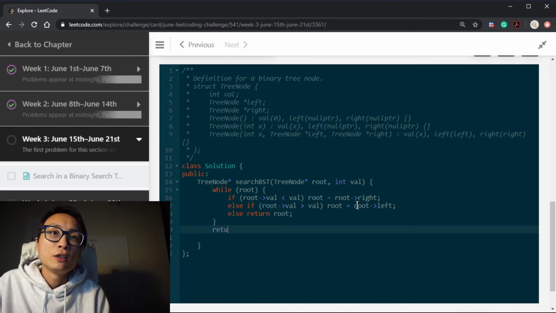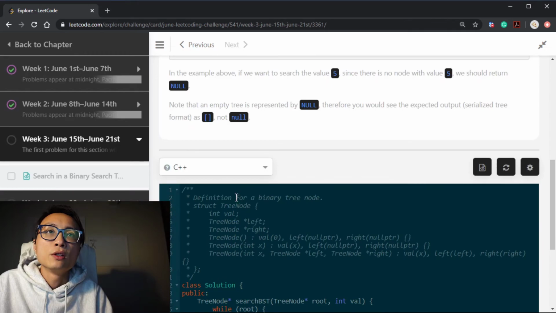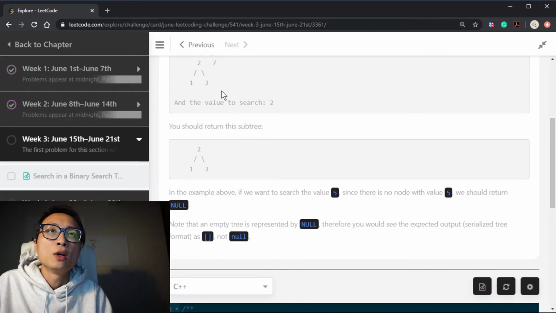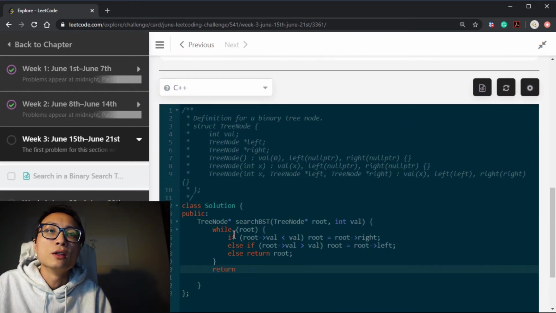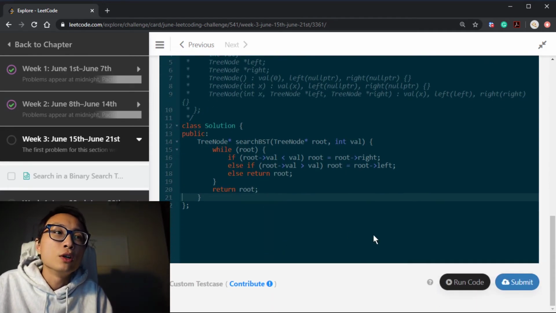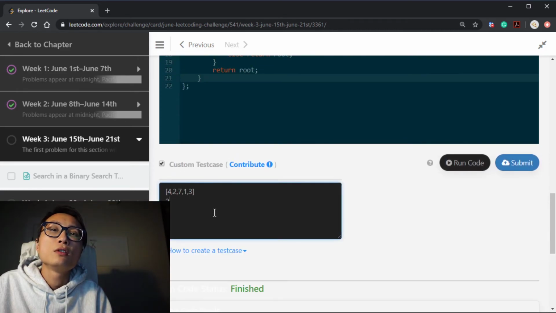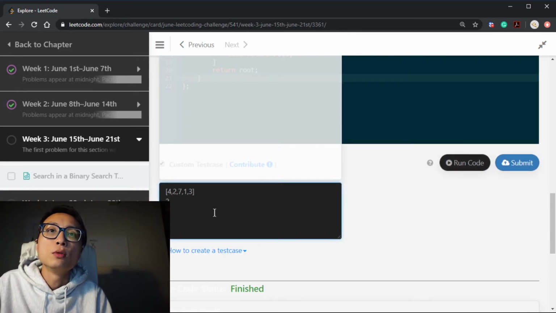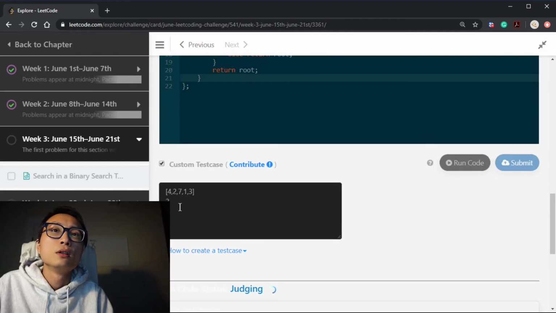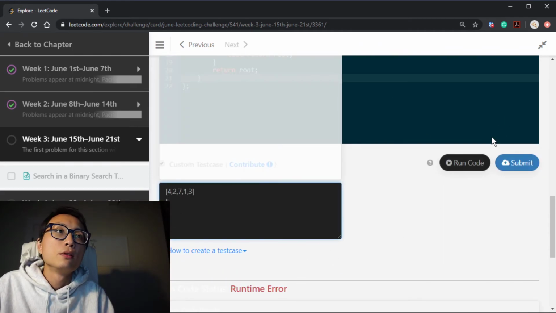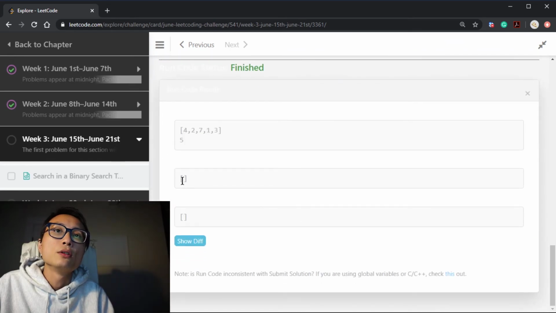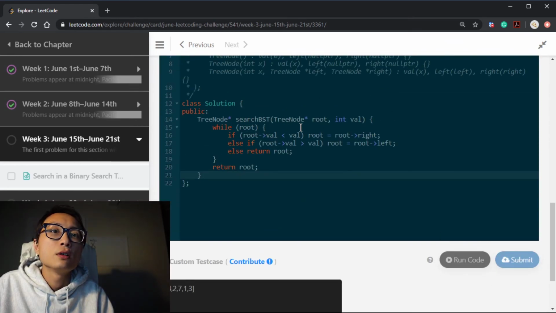So after the while loop terminates, that means we exhausted all the nodes in a particular path and reached a null pointer. In that case, we return the root, or just return a null pointer. It should be fine for both cases. Let me just add one more test, let's see, we want to find a five. Oh, sorry. You should output empty. Yeah, so that looks okay.